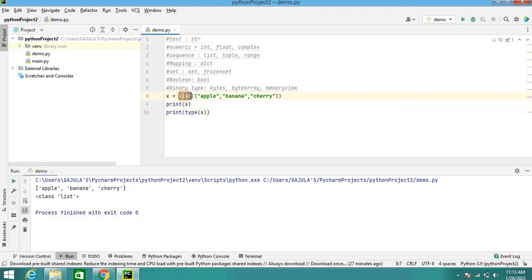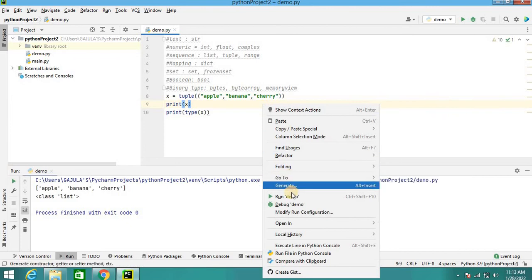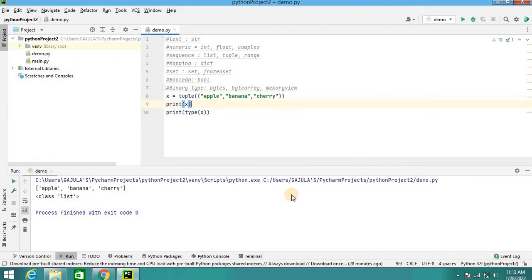Similarly, if you want to make it a tuple, previously we used only round brackets. Now if we run it, it will go under the category of tuple, right? And similarly range also, range of 6, if we run it, I will get it in the range.